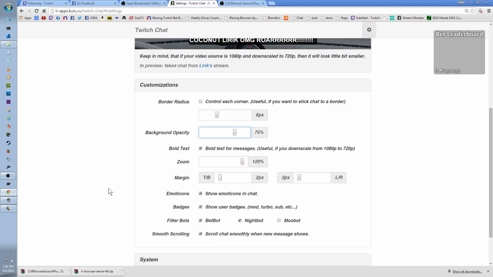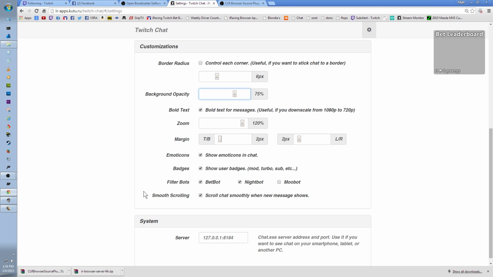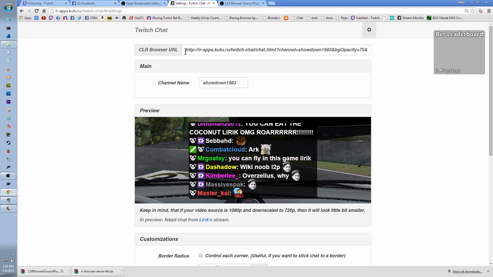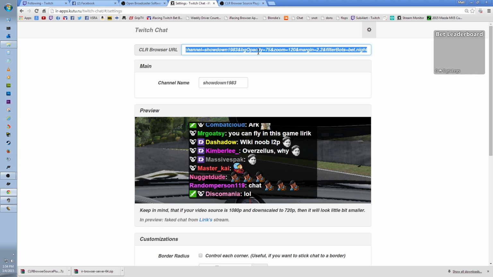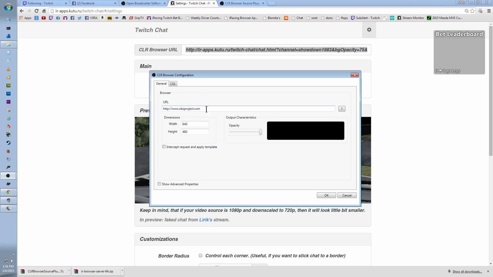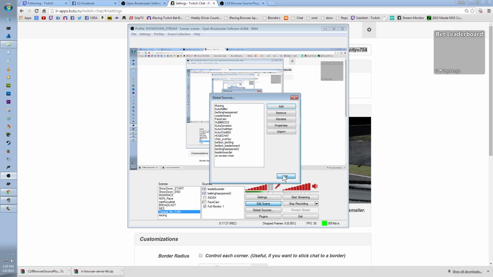So here we go. There's a lot of options. You can have filters on them and all that good stuff. Once you're satisfied with the chat, you can just copy and paste this top URL and go ahead and put it in your OBS URL space there. And we have to figure out dimensions for it. You don't want it too big, so just kind of guess here. You can change this at any time. That looks about right, sure.